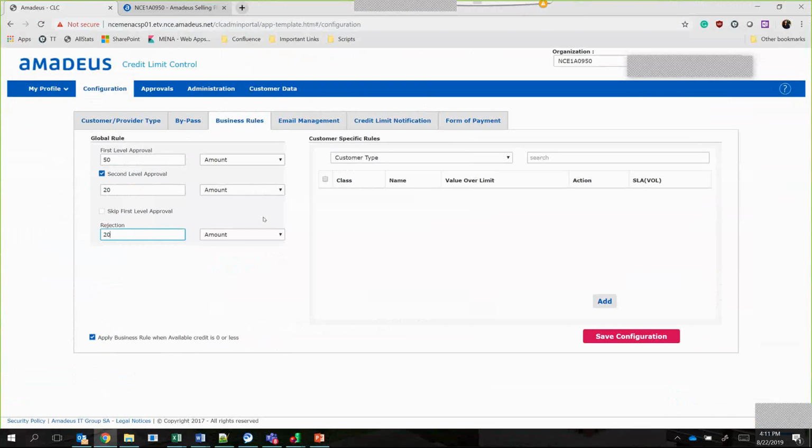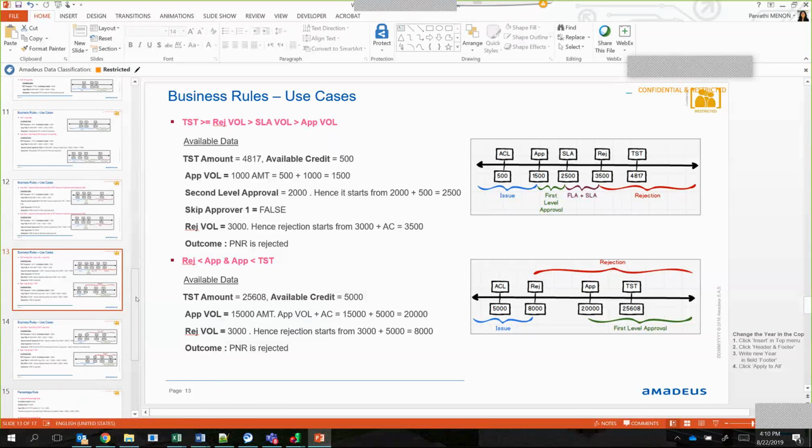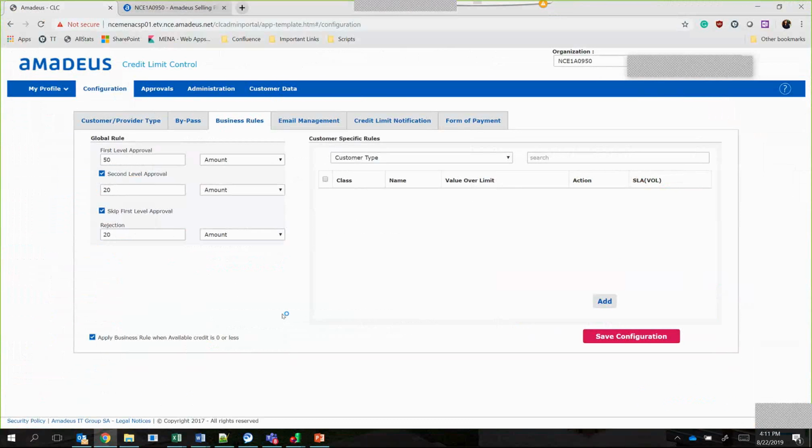Then there is skip approval 1. If you want to skip level 1 approval, you just have to mark this as true. In that case, it will be sent only to level 2. If you want to send it to both approvers, you don't mark this as true, so it will be sent to level 1 first. If level 1 approves, then it will be sent to level 2. But in this instance, it won't go to level 1, it will only go to level 2.